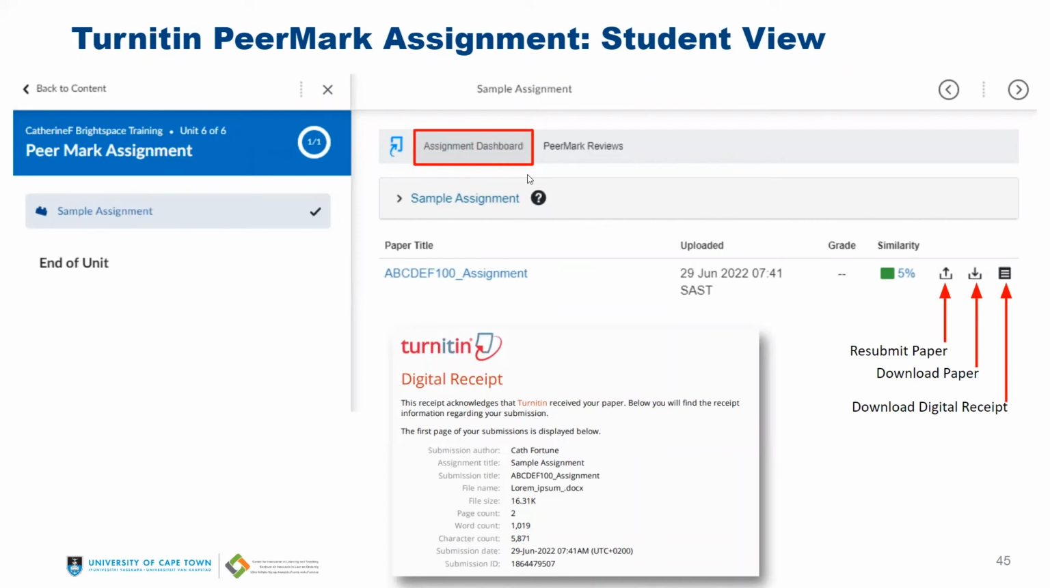Back on the dashboard, you will now see that it has confirmation there that a paper has been uploaded. It's got the upload date and time, and it also gives them the similarity report. At the end, there are 3 icons. The first icon is an option to resubmit the paper. If you have allowed your students to have multiple submissions, this is where they would resubmit. They can also download their paper again on the next icon along.